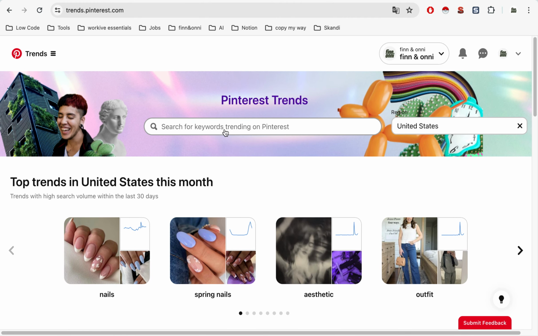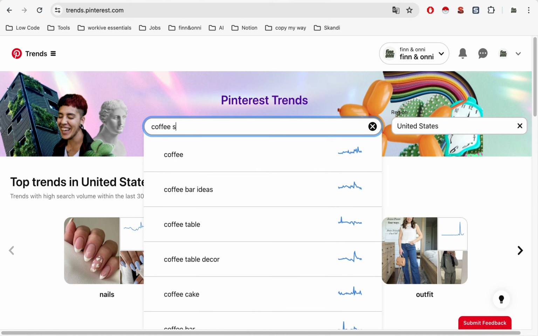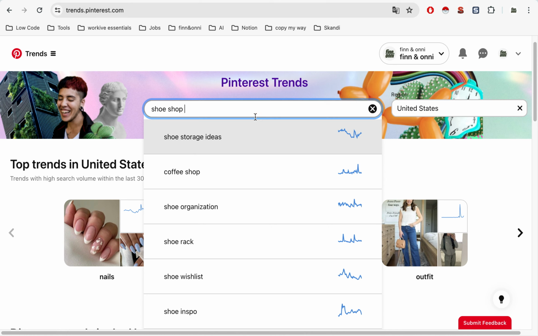It's worthwhile mentioning that you can't search for any keyword. With Google Trends, you technically can type in any keyword. There's always someone searching for this one. With Pinterest Trends, it's not that easy. For example, if I'm now entering coffee, it already gives me some ideas. And if I now enter coffee shop, it's quite an easy one. But if I'm now entering shoe shop aesthetics, you see there is no keyword related to this one. So you only can use those which Pinterest is giving to you.